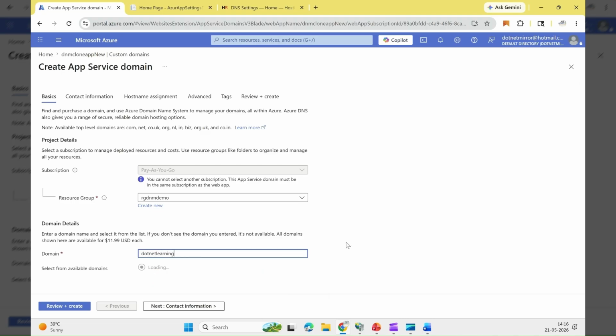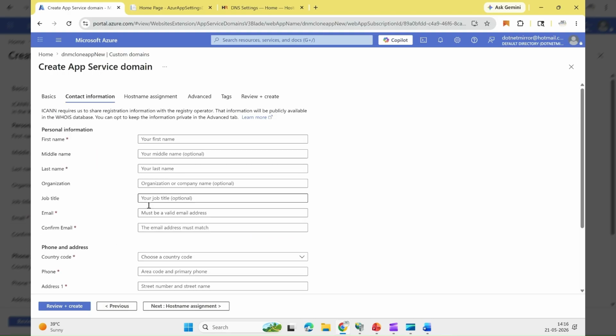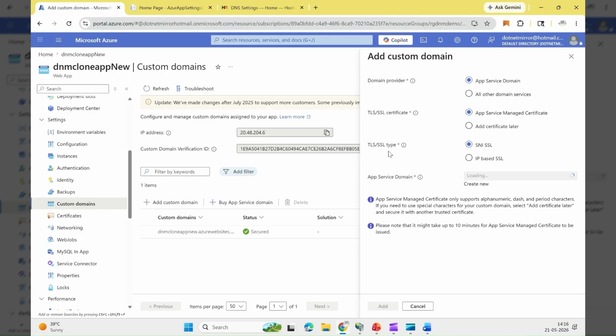So you can select your own domain name. It will suggest names if they are available. Let's select .NET Education. Here you can provide the details and provision a domain, but I have my own domain with an external registrar. So let's click on add custom domain.